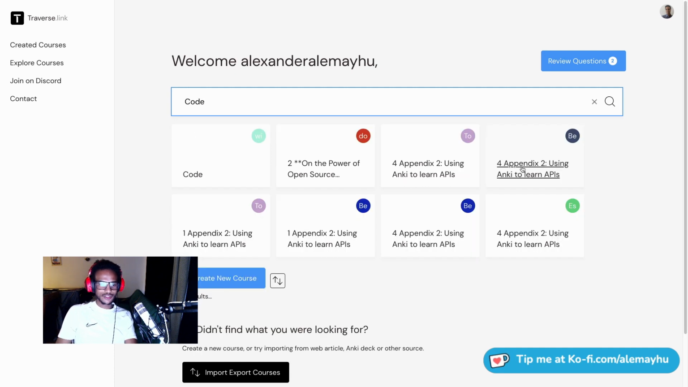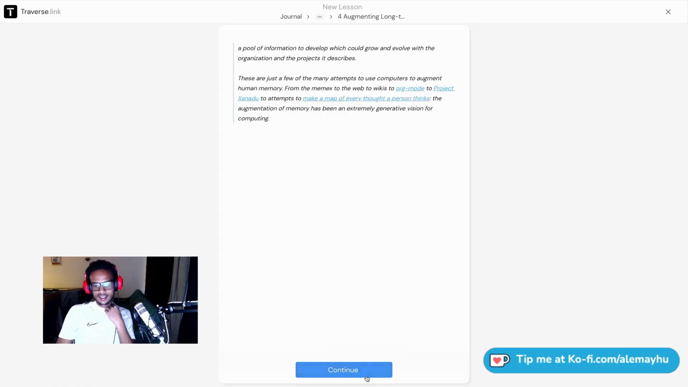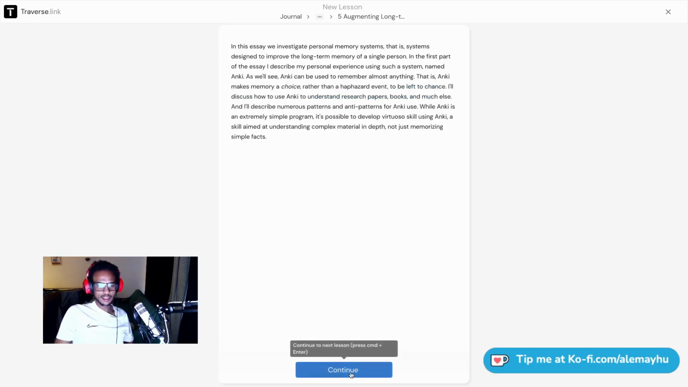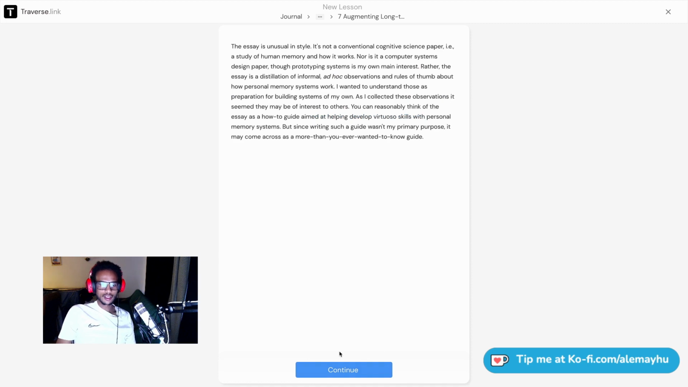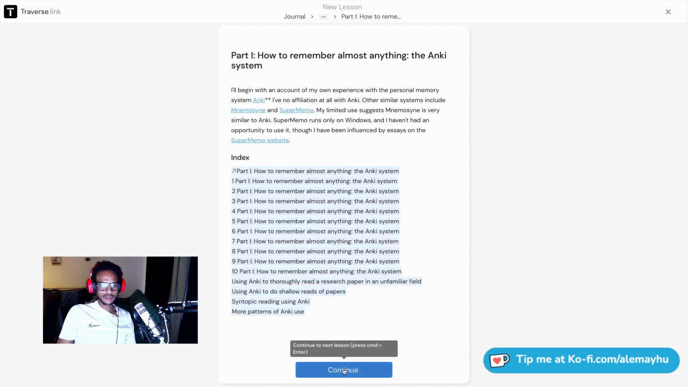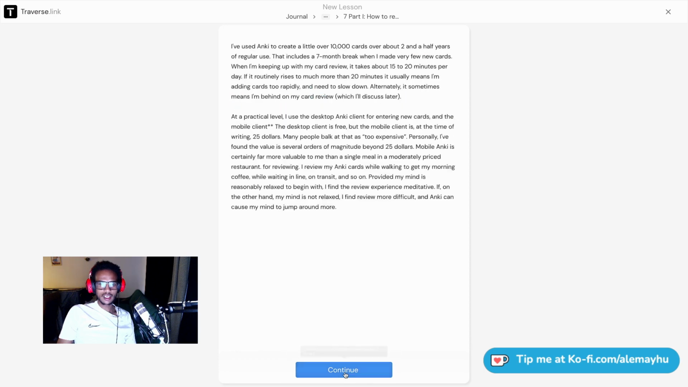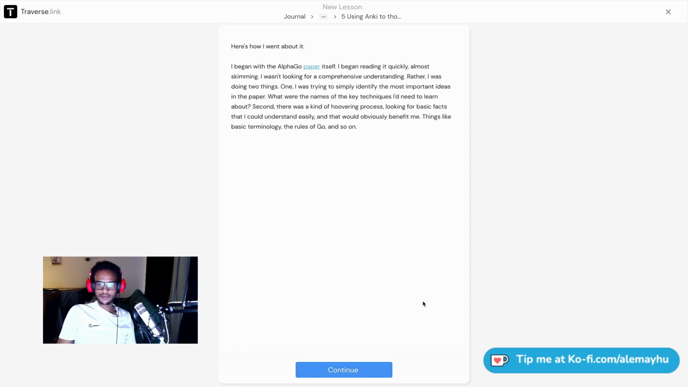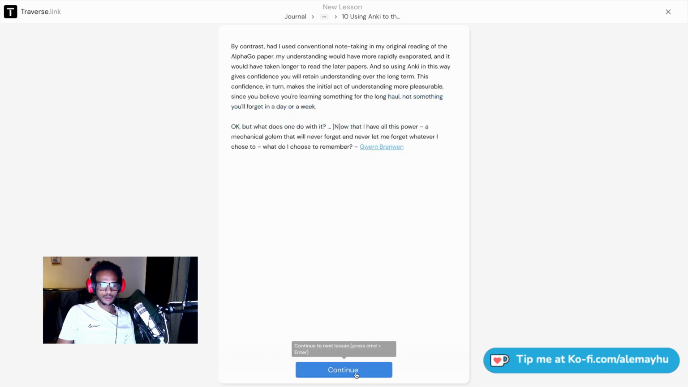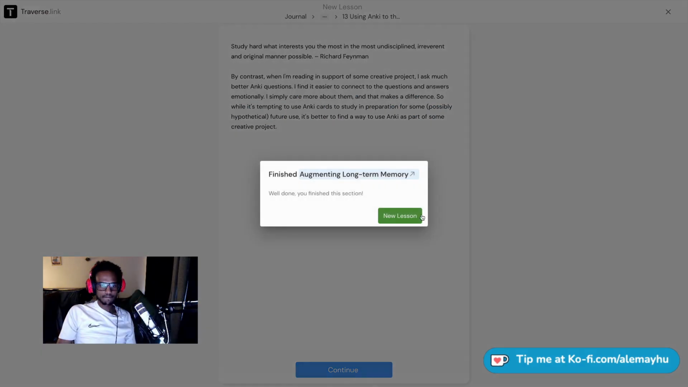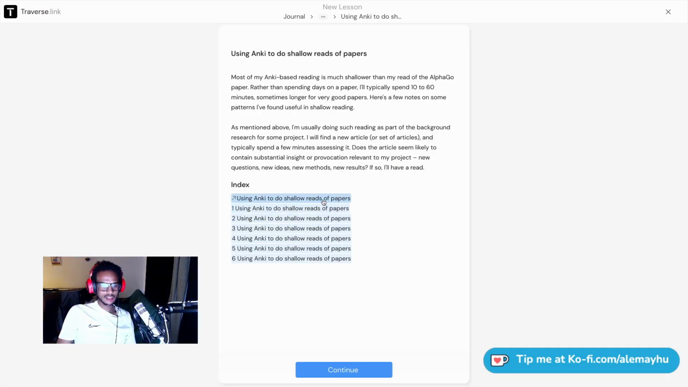Code using Anki to learn APIs. That's interesting. I like that it has this continue. It kind of reminds me of the Supermemo Learn, where you can learn a topic or concept, and then progress before you come into the review. So that's kind of cool. I think the questions are probably going to show up here at the end. No, actually it just has lesson.